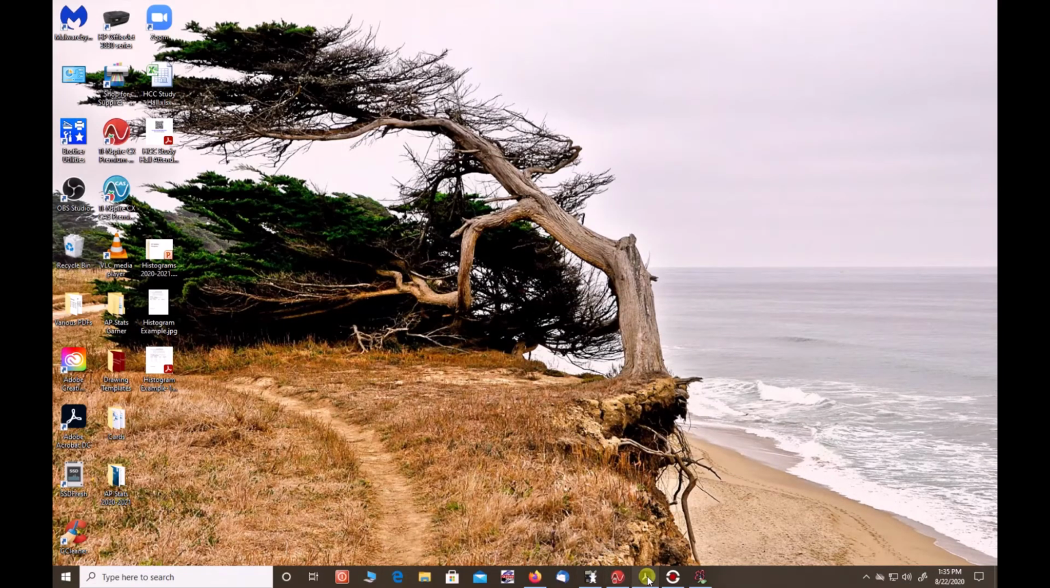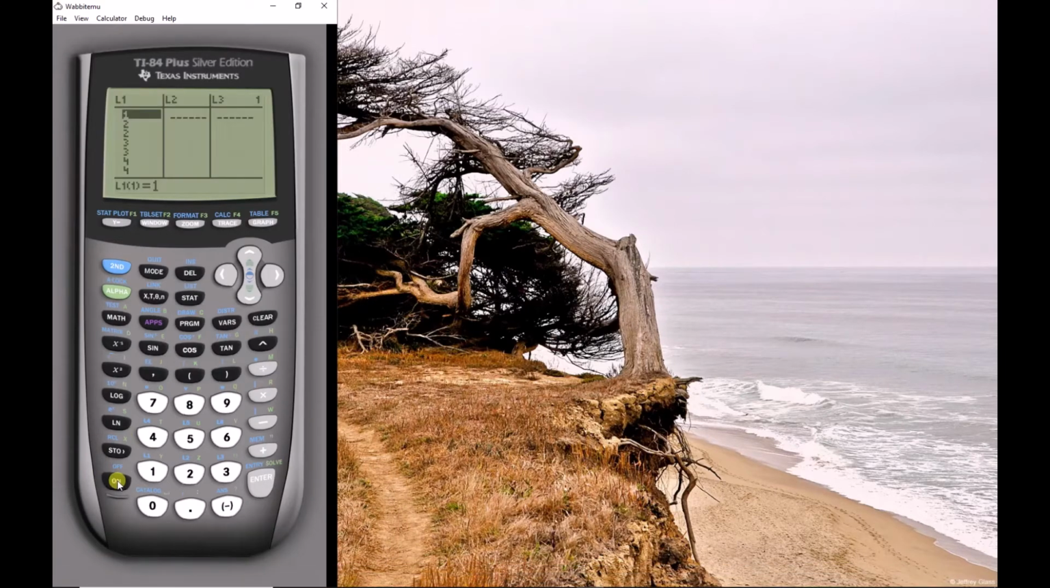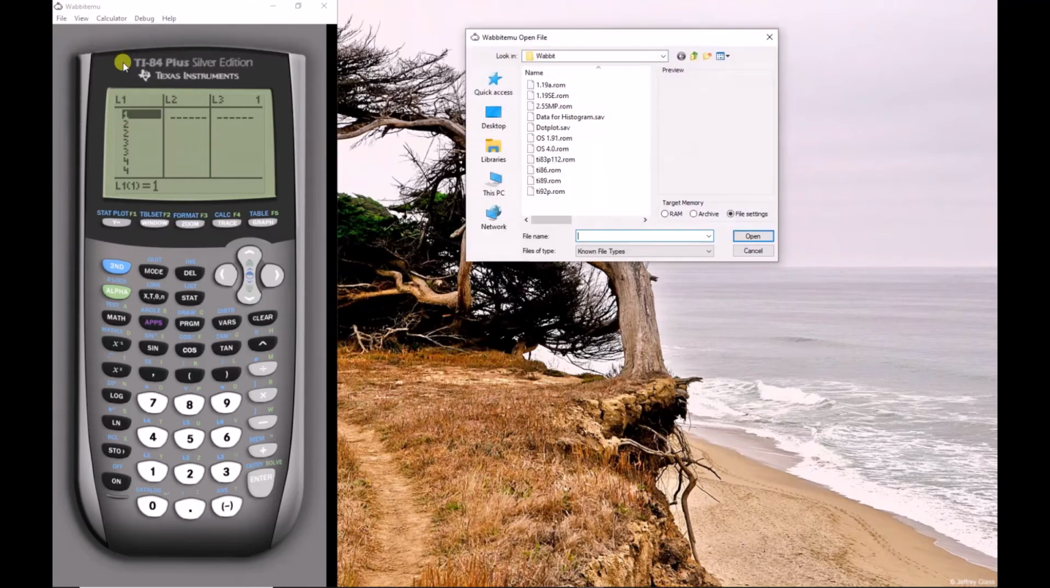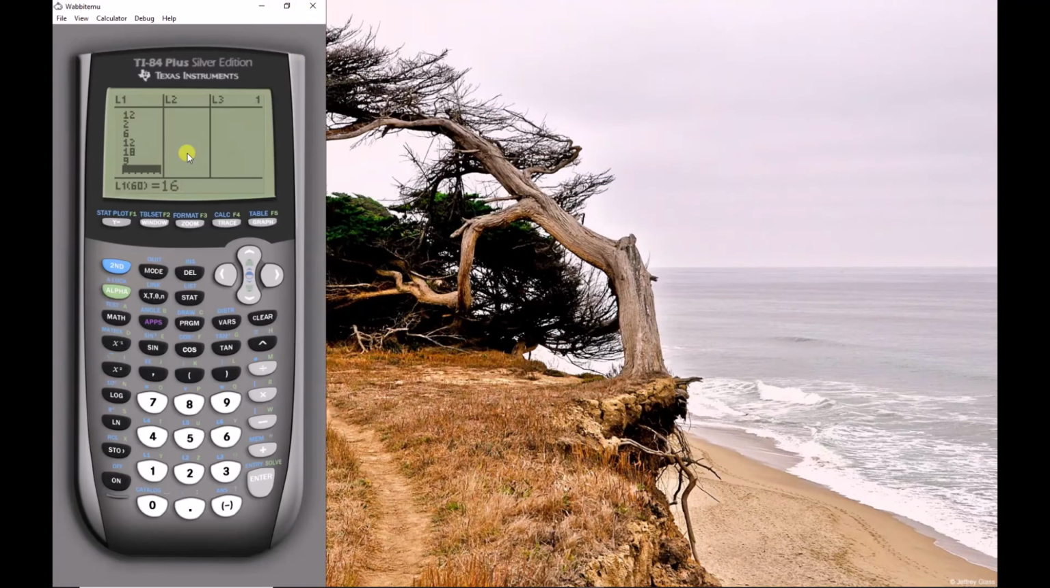All right, so I'm going to show it to you in the 84. And let me go ahead and load this file. So data for histogram. All right, and here it is. Basically what you do is you do Stat and Edit, and you don't change the name of this. You actually can go up here and change it, but it's not going to be part of a graph or anything. So just leave it at L1 and type those in.